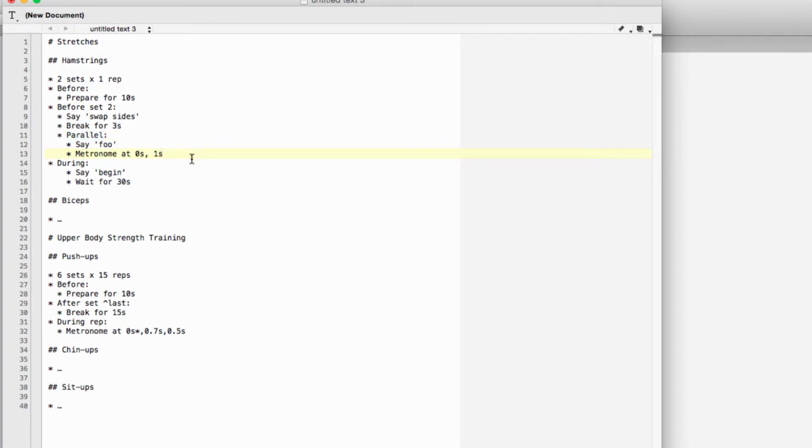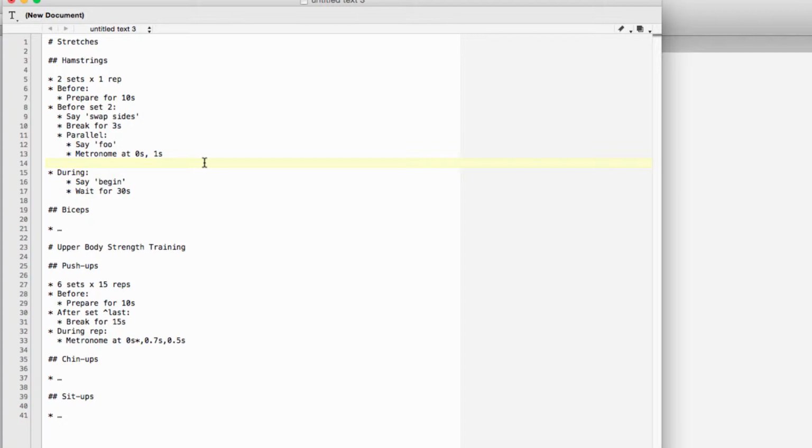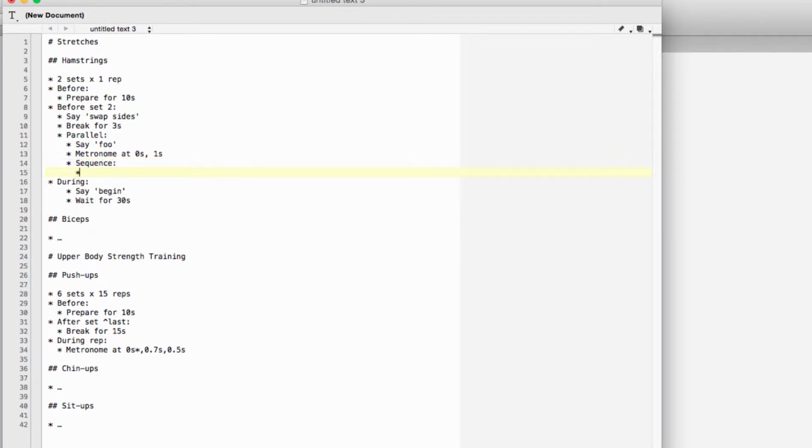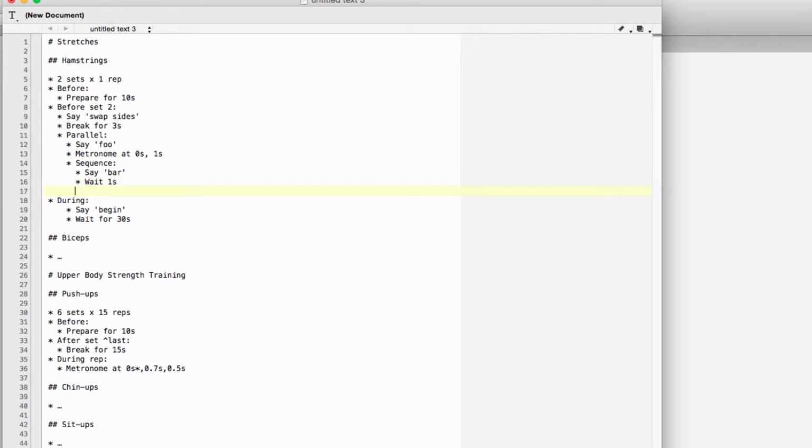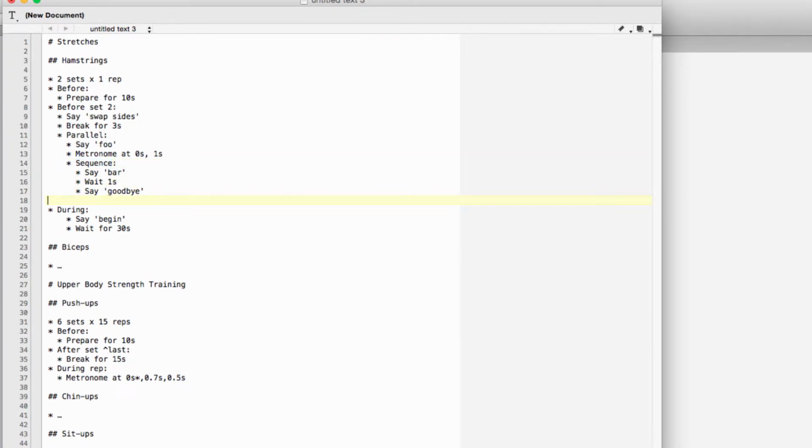Now, you can also explicitly create a sequence action in a similar fashion, and again you have to indent one level further, like that, in order to specify that these actions are children of the sequence action. Because if I was to drop back a level now, like this, then this say action is actually a child of the parallel action due to the indentation here.